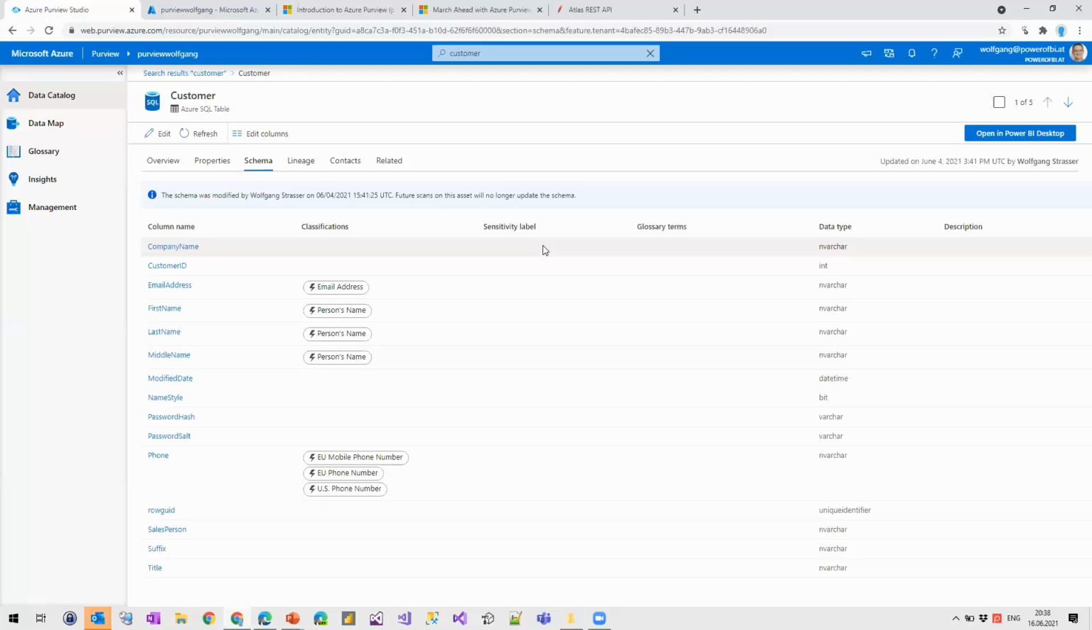Azure Purview scans your data source. Azure Purview scans your SQL database, and Azure Purview gets the schema. Plus, it applies the classification rules and finds some sort of information. That column email address, it contains email address data. The first name, last name and middle name columns, they contain person's name information. Phone numbers are found in the phone column. So that is the part where the automatic classification kicks in.